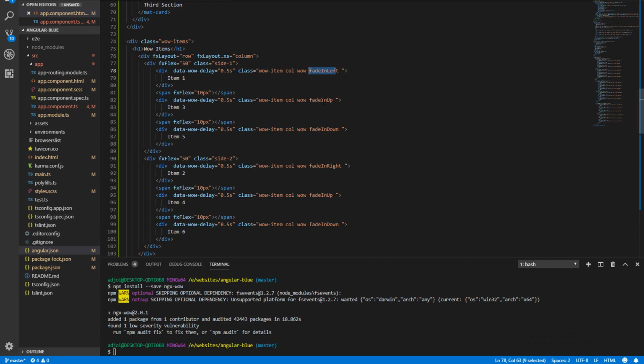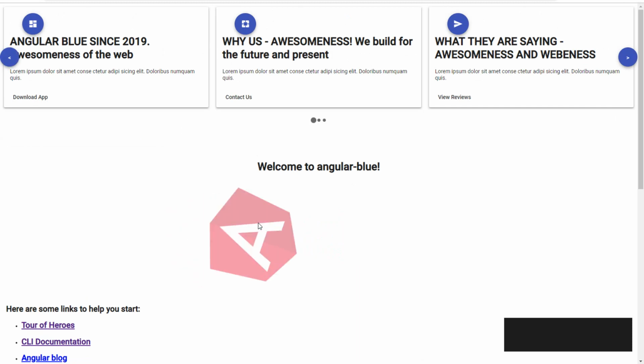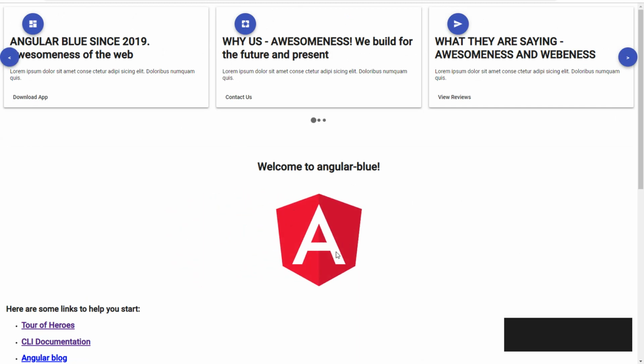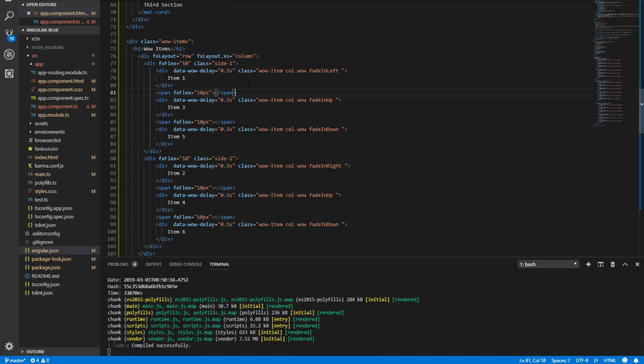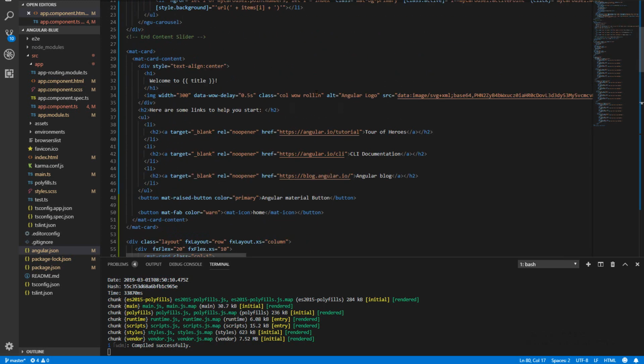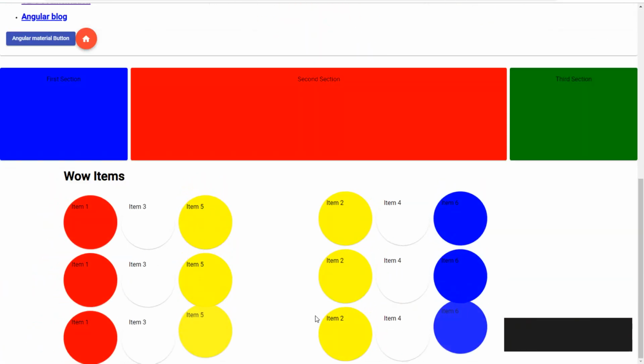So if I save this and take a look at the browser, okay, as you see, there was a transition in the Angular logo here. That happened because here in the template file, I also added wow animation to the Angular logo in our template. So here we have roll in, and we also had the delay time to be 0.5 seconds. Then the other animations, so as we scroll, okay, you can see the wow JS animations dropping in from left and right and up and down.